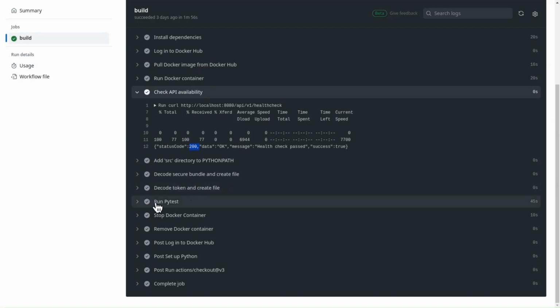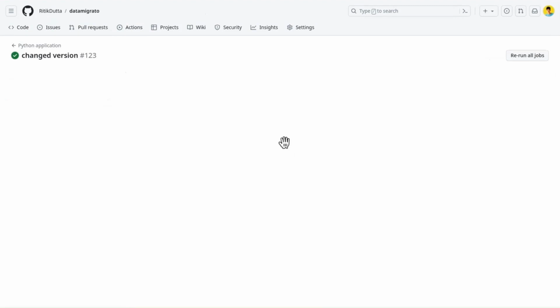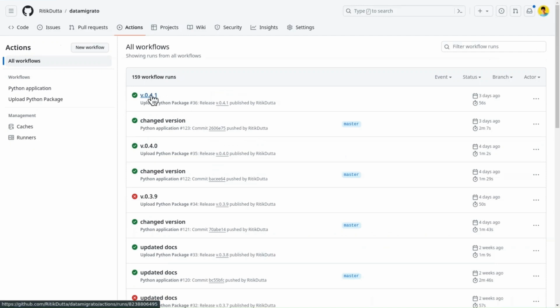Once the setup is complete, the workflow runs a series of tests. These tests are designed to ensure the package is functioning as expected by populating some data using FreeAPI and executing the migrations. This step is crucial for verifying the integrity and reliability of Datamigrato before any changes are merged or deployed.